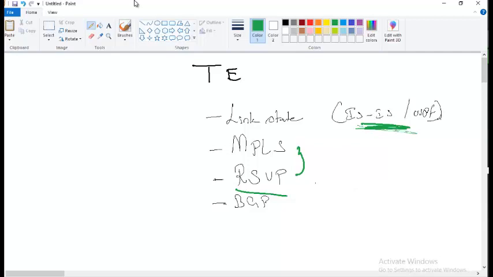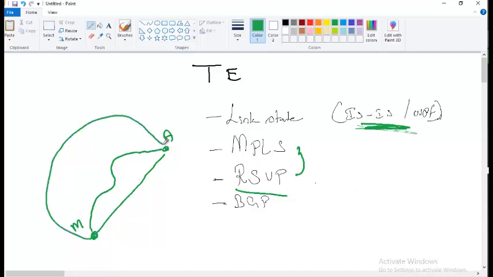Listen carefully, I repeat. This is my house and this is the airport. There are 3 roads to the airport, one straight like this, another one like this, another one like this. There are 3 roads to reach the airport. This is 25 kilometers. This is 31 kilometers. This is 51 kilometers.